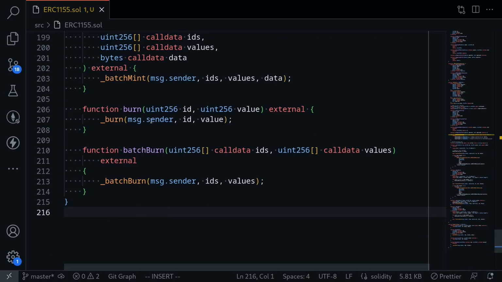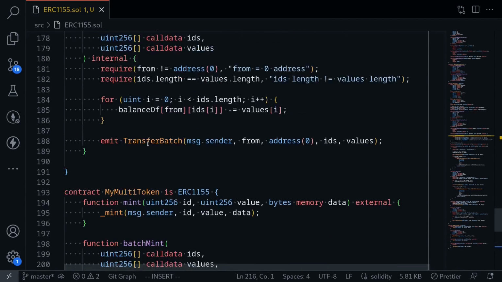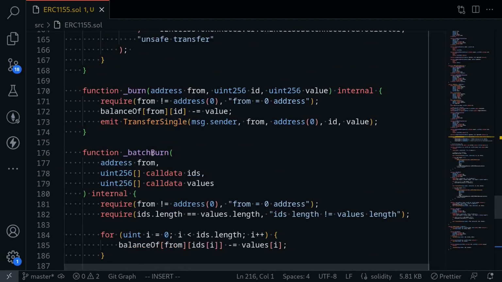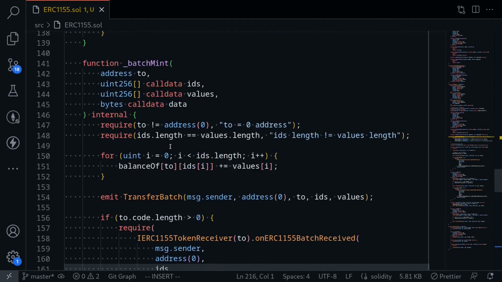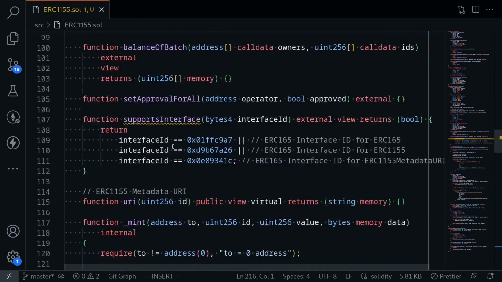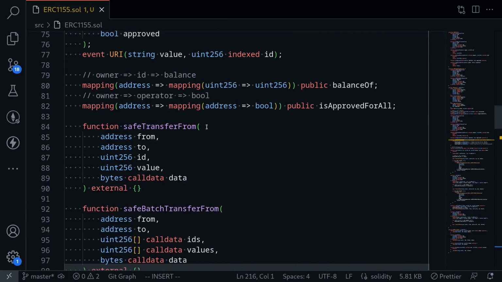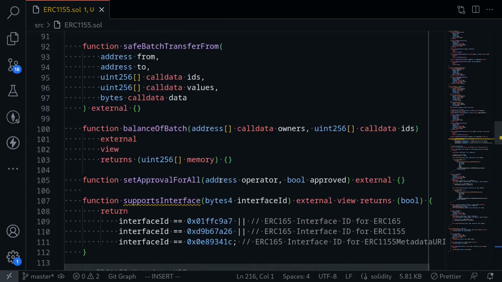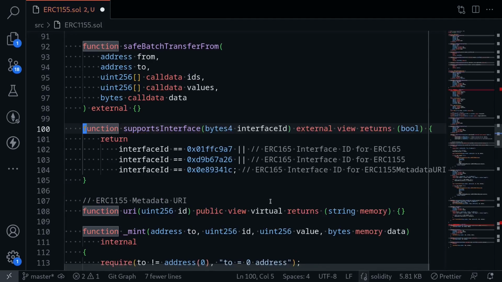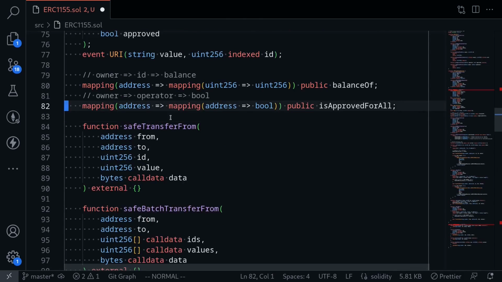Later, we'll be writing similar code for safeTransferFrom, which is part of ERC1155. But before we do that, I want to implement some other functions. The first function that I want to implement is batchBalanceOf. So I'll copy these two functions and then move them up here.